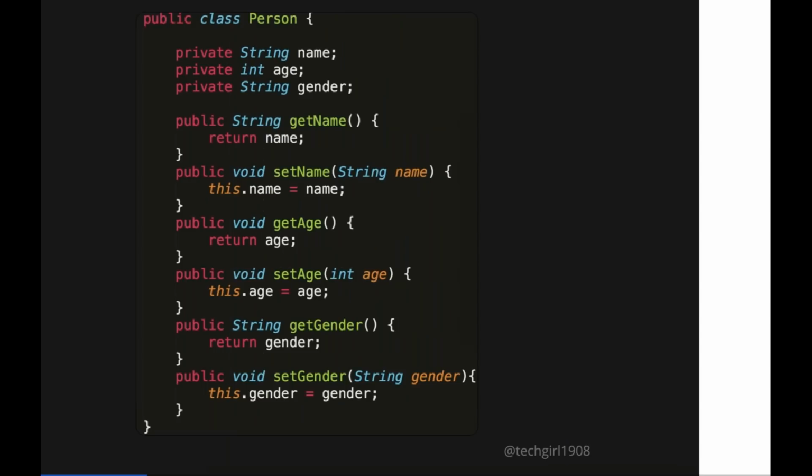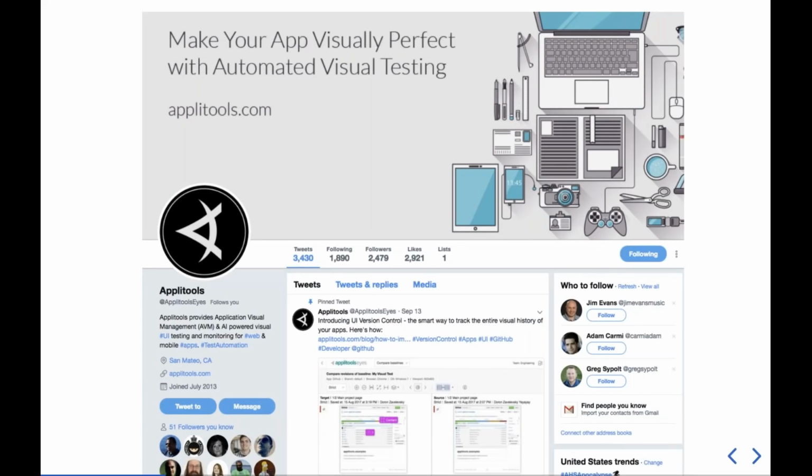In test automation, fortunately, we already have a design pattern that encourages encapsulation, and that's the page object model design pattern.